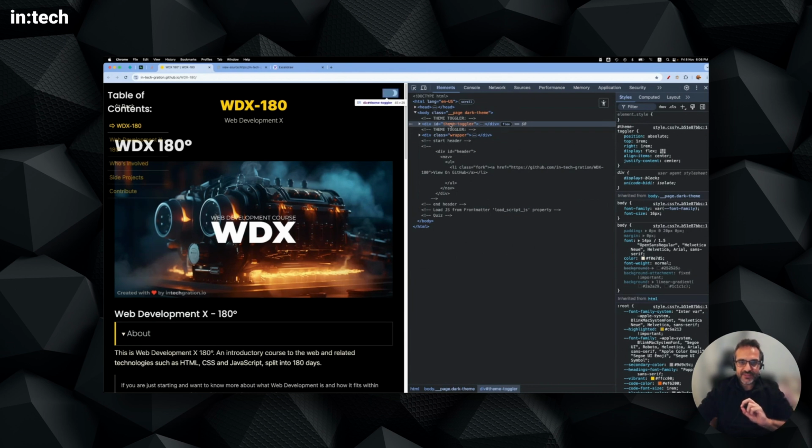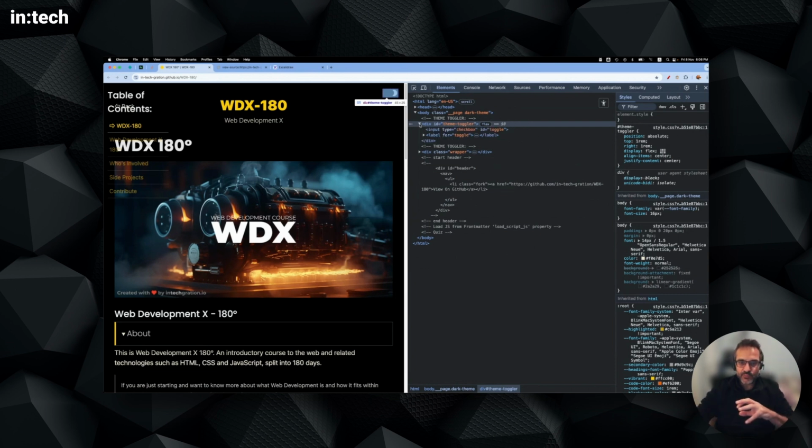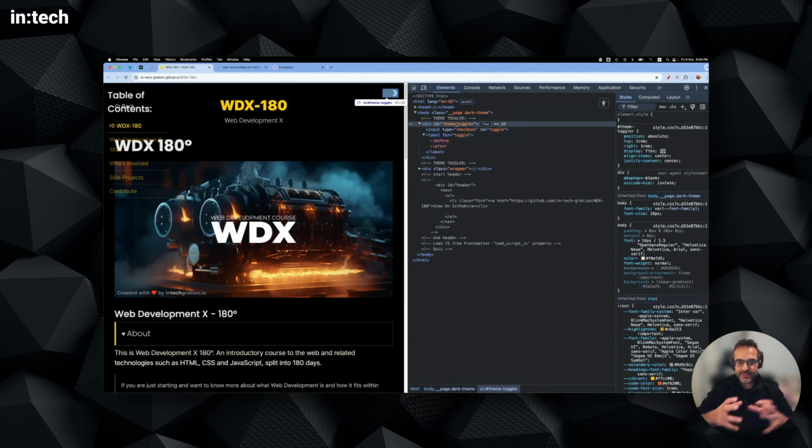So let's say I have this theme toggler right here. You can see it gets highlighted, and you can see that this div, which of course contains more elements, gets highlighted on the left, and this is the theme toggler. So the DevTools show that what you're highlighting on the right side is generating this thing on the left on the page.